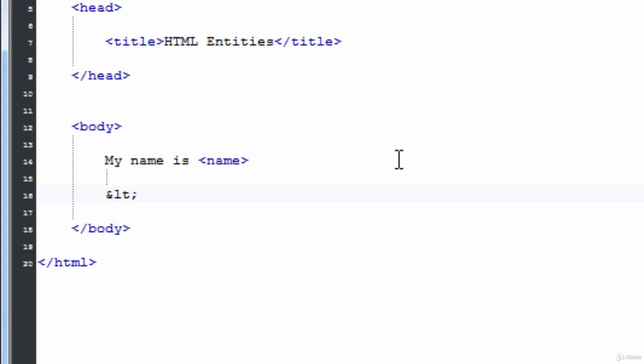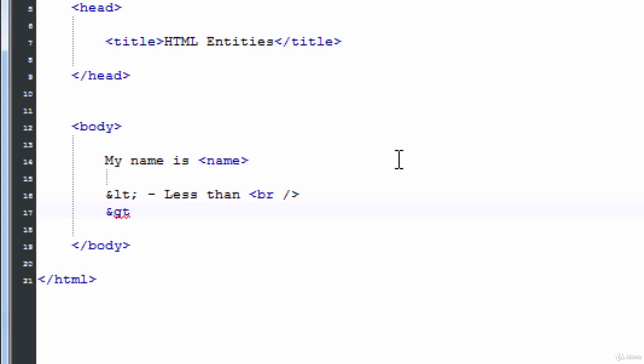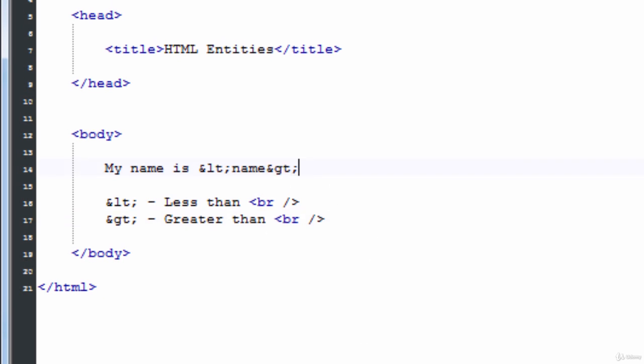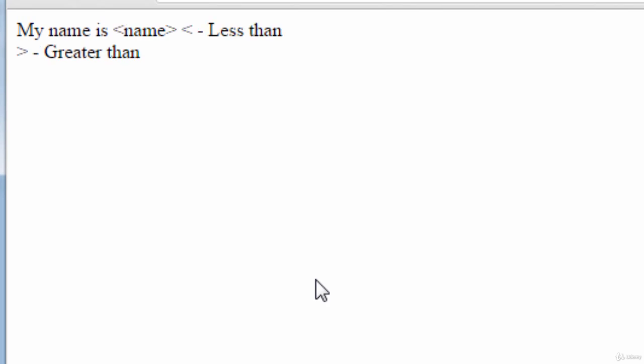So if we said LT, that stands for less than, and let's do one more in here. We have GT, that's greater than, and I'm going to apply these to our element. Save it, view it in the browser, and it shows up the way we want it to show up. The less than sign shows up, the greater than symbol shows up, our element even shows up.